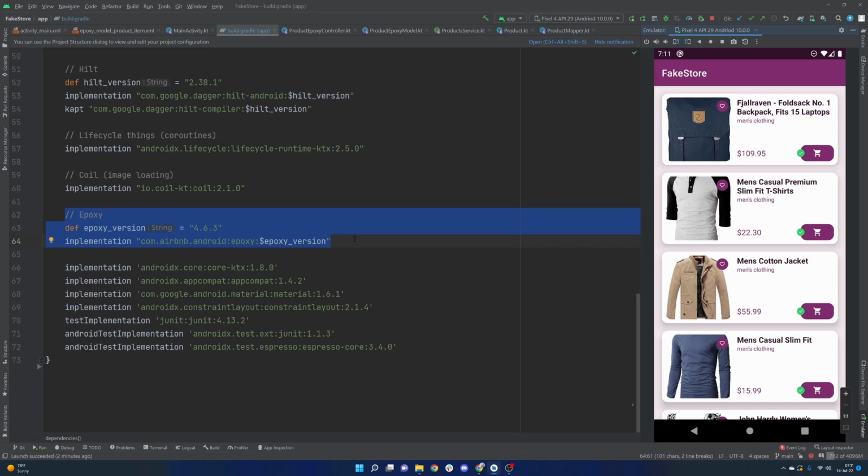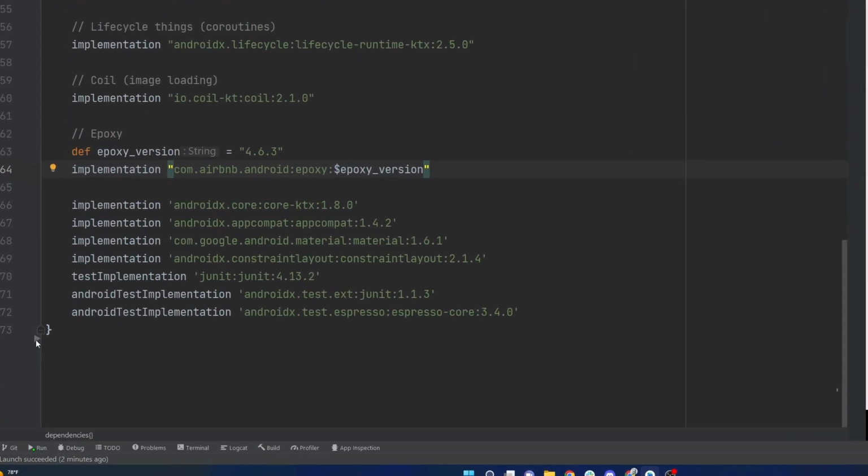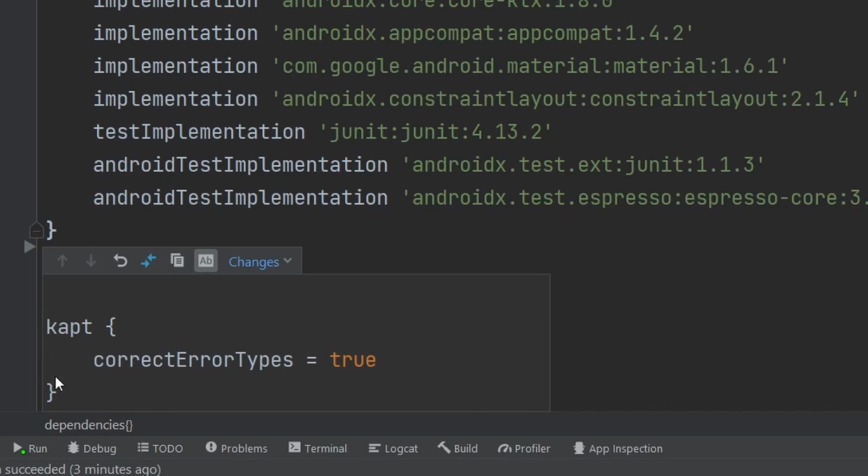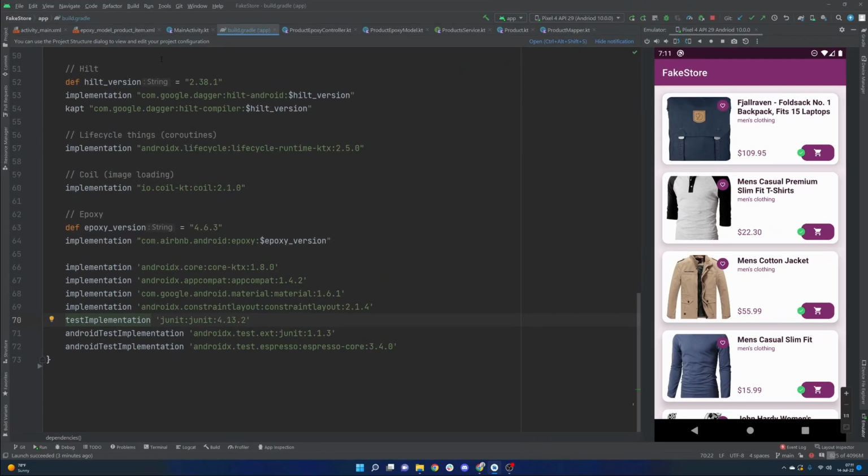One thing I want to point out before we get started: last episode I said we had to have our kapt here, the annotation processor. Turns out we actually don't need that. It's just a habit to add it in. But other than that, everything is the same here.